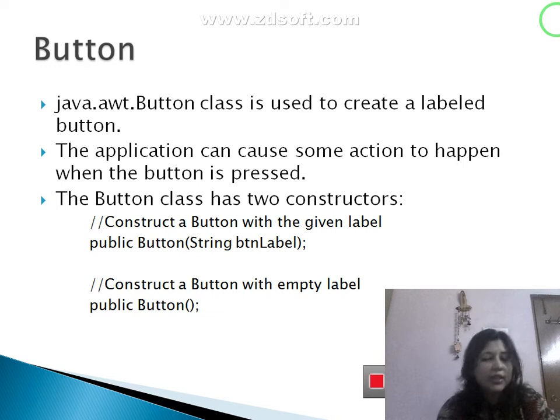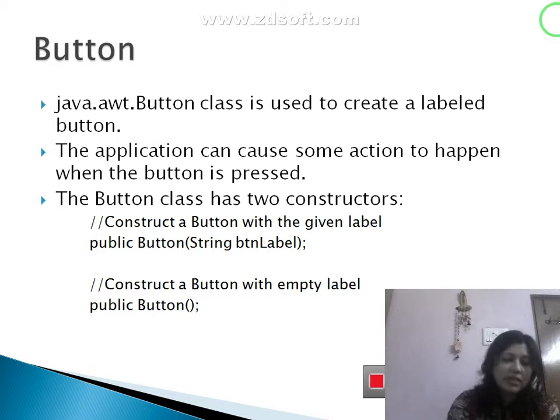Now there are two main constructors. One where we can give a label by default: public Button(String label), if you want to give a label. But if you don't want to use any label, if you just create an empty button, then the code will be just public Button() without any string argument.